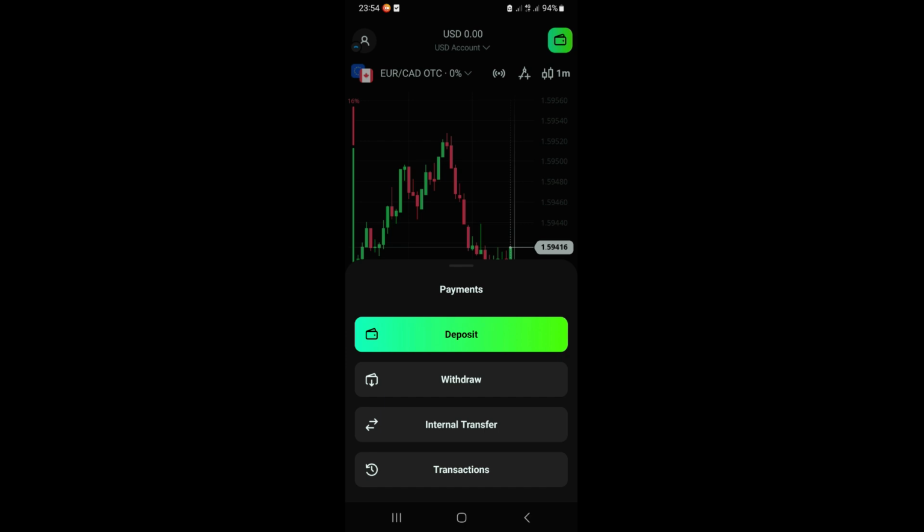Here on the payment section, we also have the deposit option. We also have the withdraw option and the internal transfer option, where you can transfer from one account to another on your Olymp Trade accounts. You also have an option to see your transaction history by clicking on transaction, which is on the bottom right.